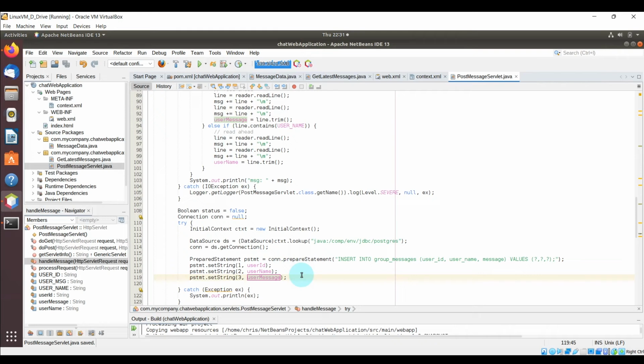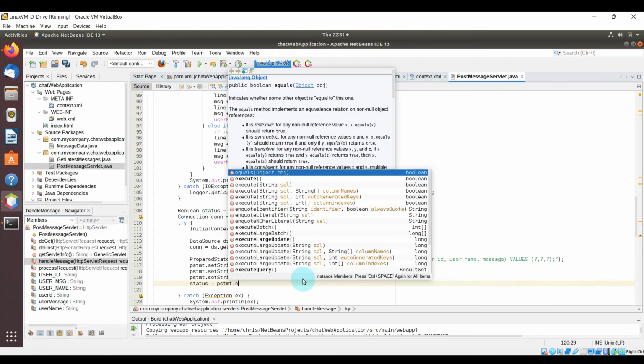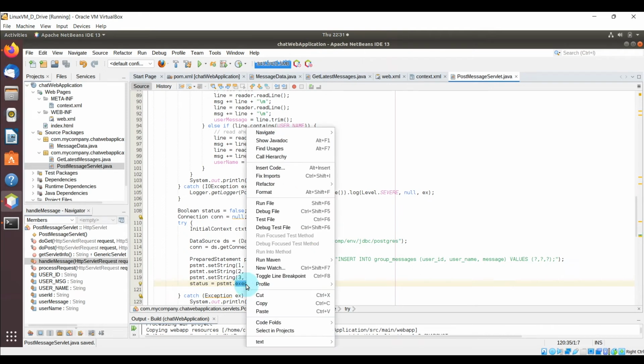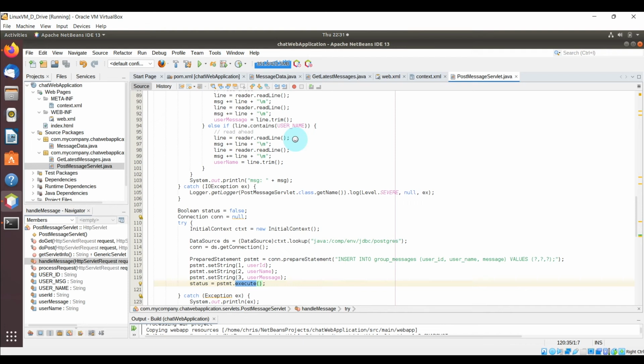So now that that's done, we're going to go ahead and basically call the execute command on the p statement object. So the prepared statement, we're going to do execute. And this does return a boolean. Let's see if I can actually show the Java docs to this.